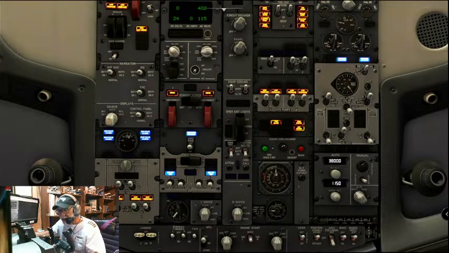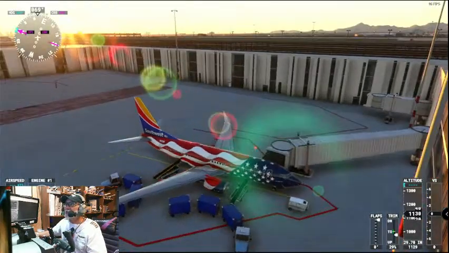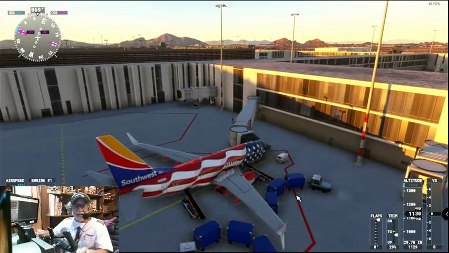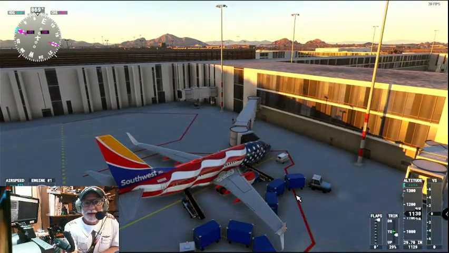So there you go. Welcome to Phoenix, guys. Passengers are unloading and the baggage is unloading. And I think that will probably wrap it up here this evening for Southwest 523 from Albuquerque to Phoenix. I want to thank you guys for joining me tonight. Hope you enjoyed it. We'll look for you next time.